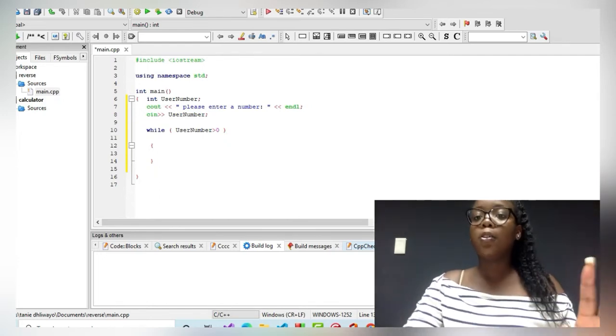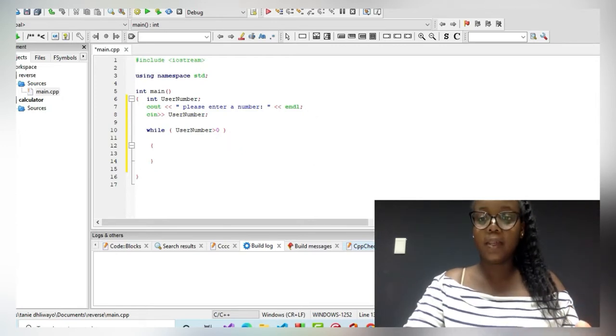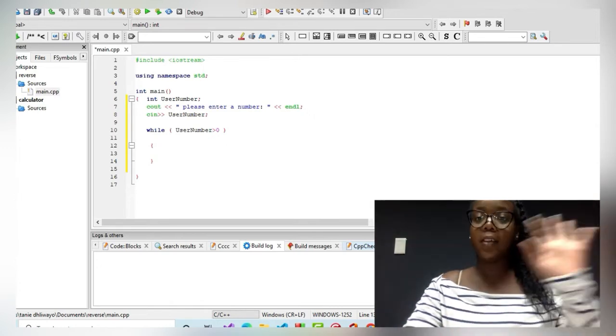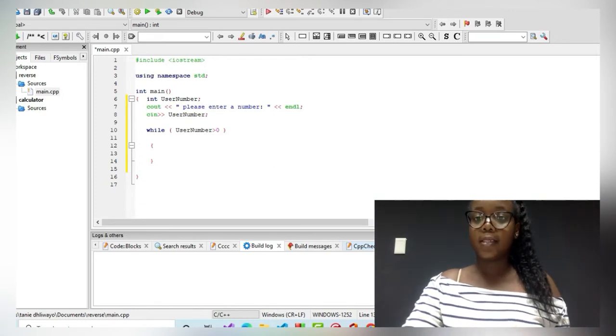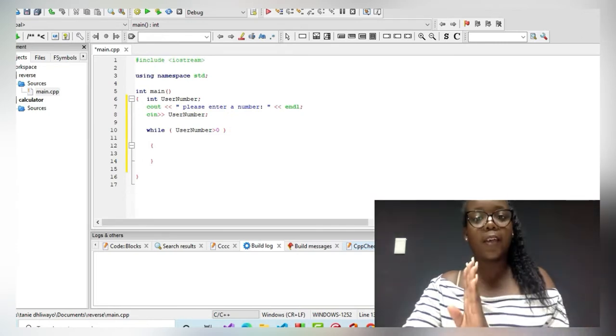So for now, we need to know that we first multiply the reverse variable by 0, by 10 I mean. And after that, we need to take the number that the user has entered and modulate it by 10. We're doing this because we want the last number of the user number. For example, if the user number is 45 and we modulate 45 by 10, we're going to get 5. So now we have the last number of the user number, the 5 that we need.